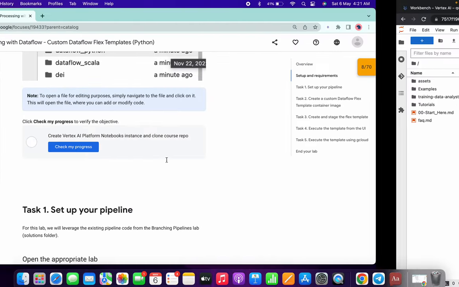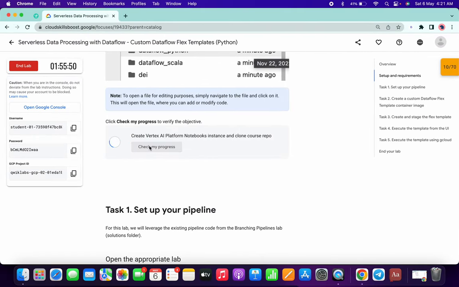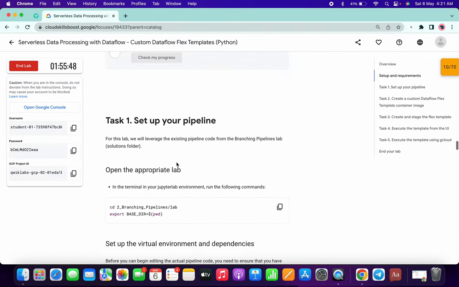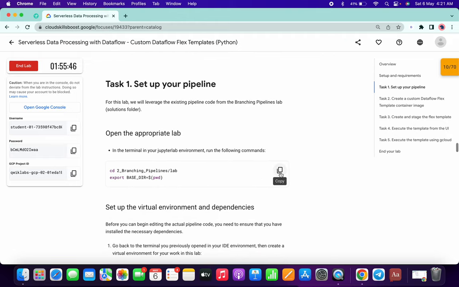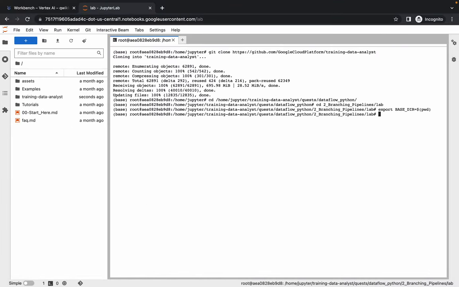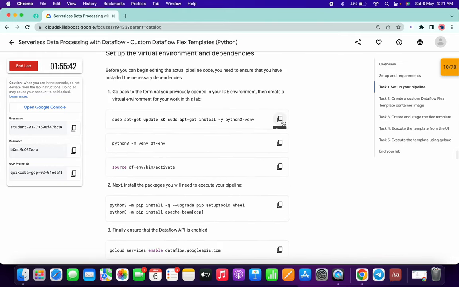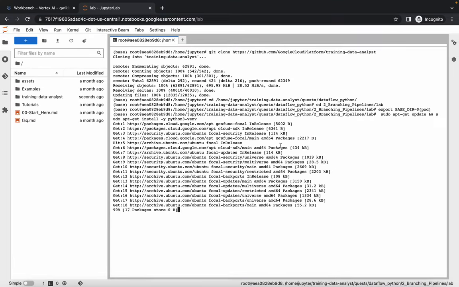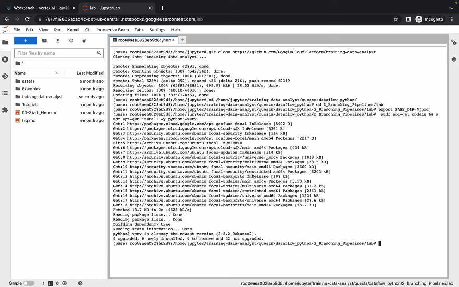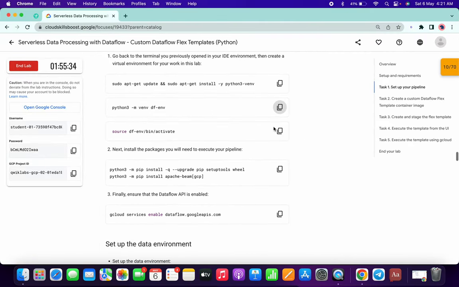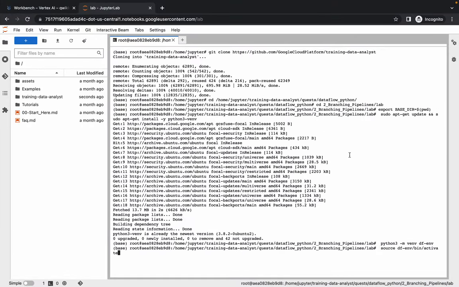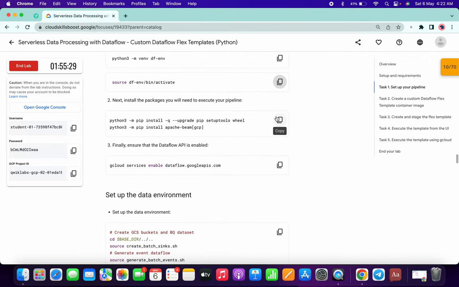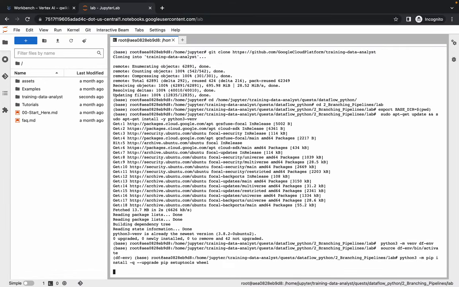It's finally done. Now if you click on Check my progress, you will get a score without any issue. Now for task number one, copy this first command and run it over here. Scroll down a little bit, copy this command, run it, then copy the next command and wait for it to execute. And it's done. Now run the second command, then copy the third command and run. Again scroll down, copy this command and run it over here. Now wait for this command to execute.